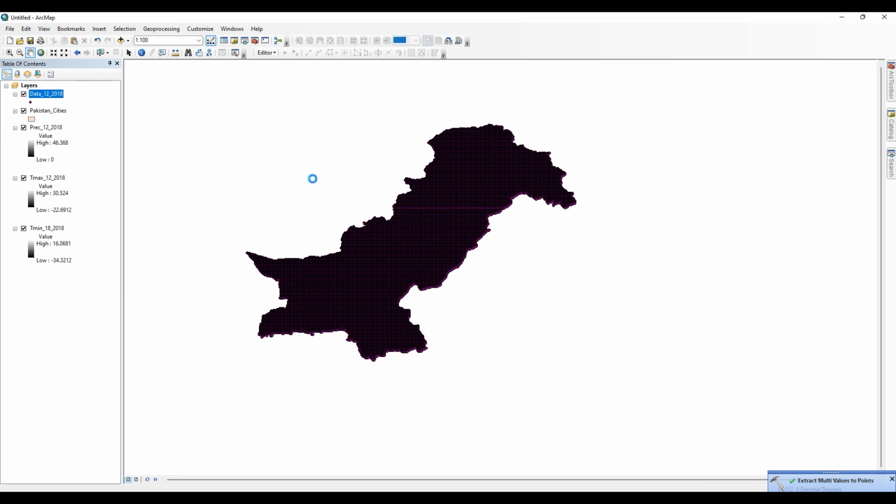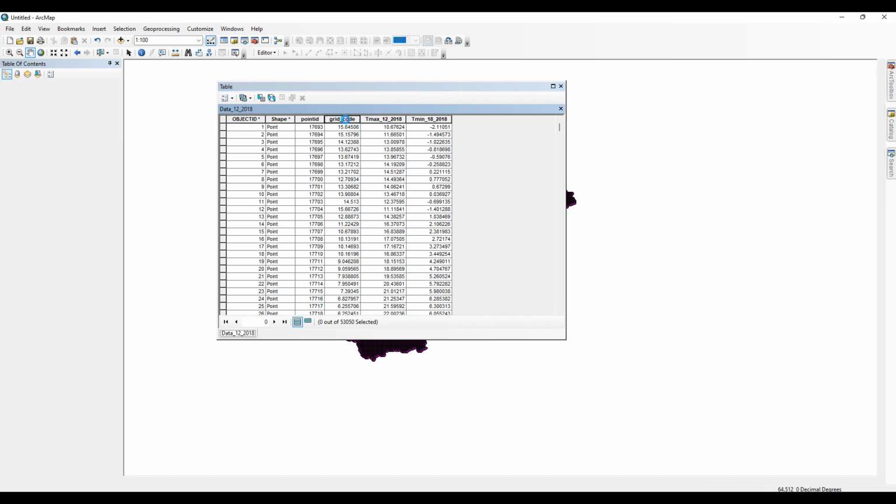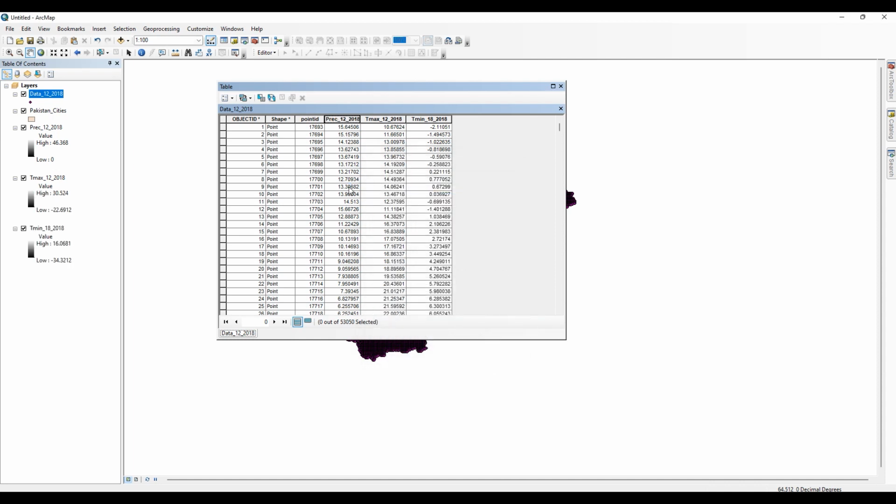Now open the attribute table. Grid code means this is the precipitation data, and this is the temperature maximum for the month of December 2018 and the temperature minimum for the month of December 2018. We can change the name from properties. Now you can see there are a lot of points for this whole country, a total of 53,000 points, and we are not going to use them as they are.